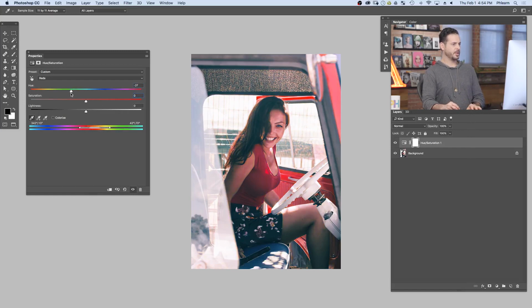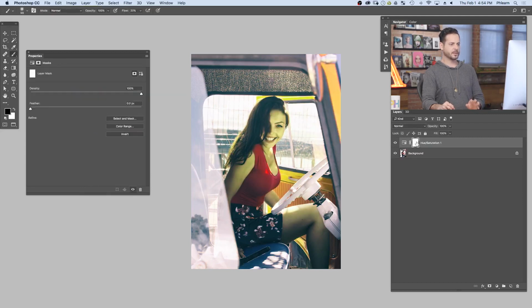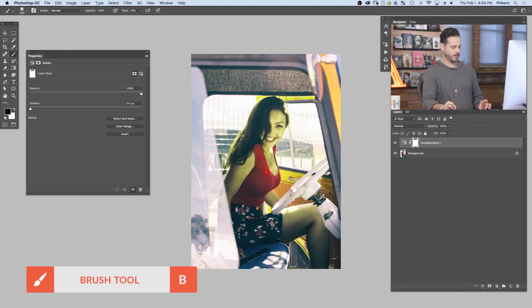Okay, let's go ahead and change the hue of the car. Let's just go to more like a yellowy. That's pretty cool. And then remember, all adjustment layers come with layer masks. So I just click on my layer mask and I'm going to paint black on my layer mask. Now when you paint black on your layer mask, it makes that layer invisible wherever you paint black. So in this case, I'm just going to paint black right over top of my subject.